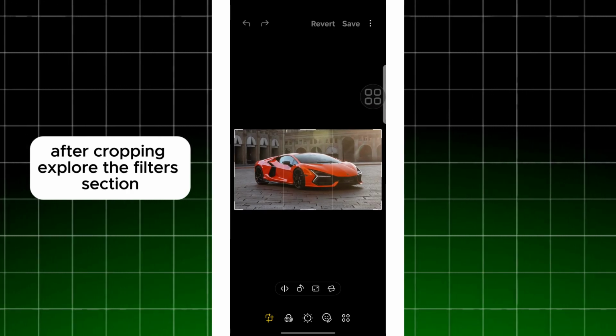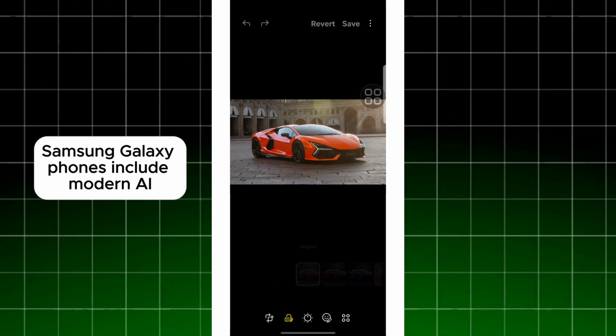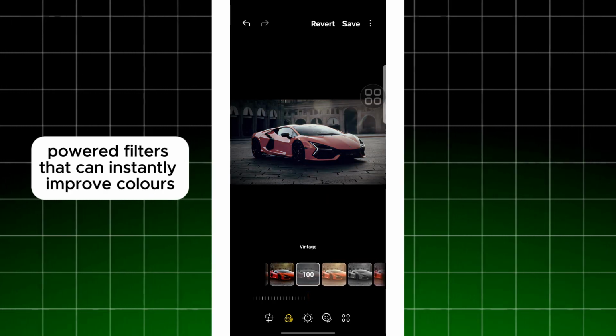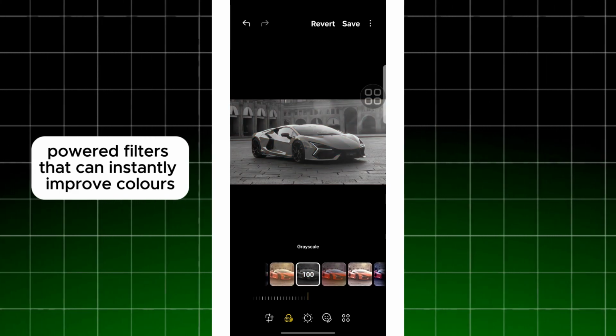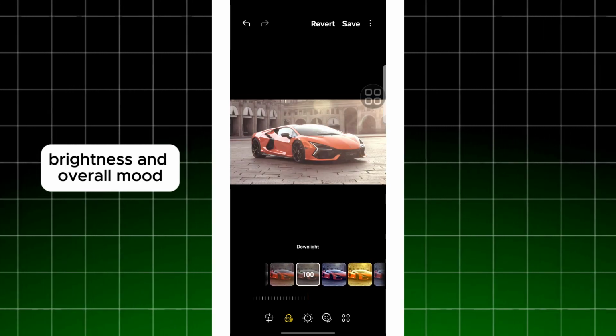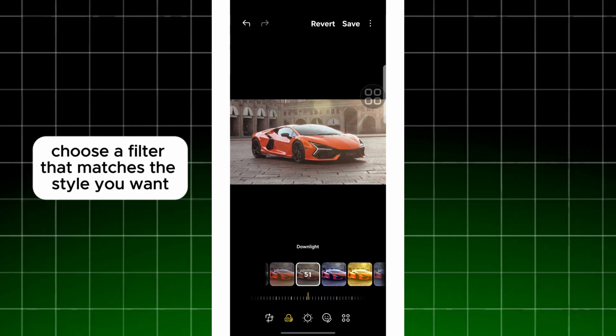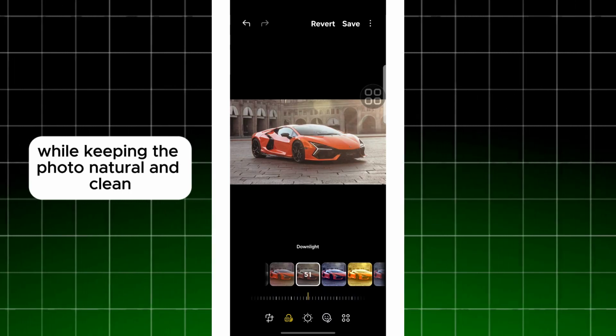After cropping, explore the filters section. Samsung Galaxy phones include modern AI-powered filters that can instantly improve colors, brightness, and overall mood. Choose a filter that matches the style you want while keeping the photo natural and clean.